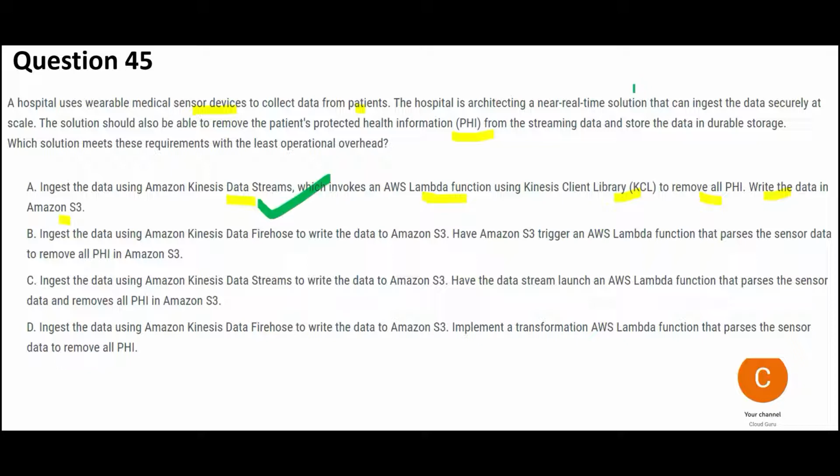So this is my solution, my answer, because it removes the PHI. The question says remove it from the streaming data and then store it in durable storage. So we removed it and then we stored it in S3, which is a durable storage.